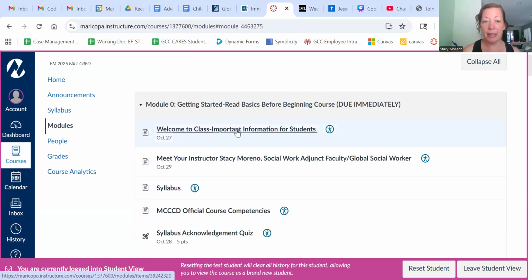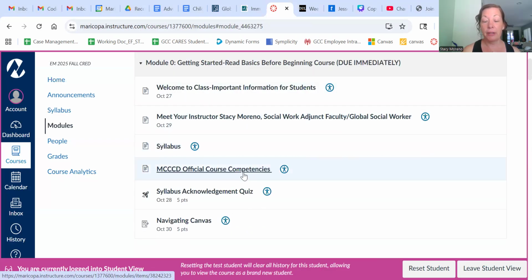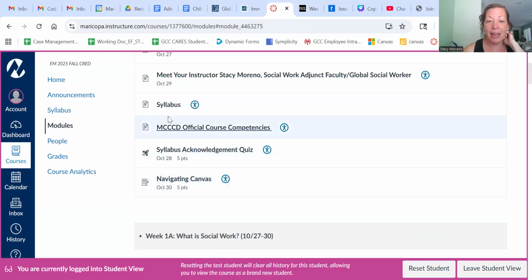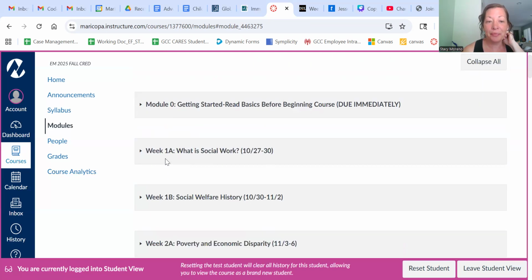What is due immediately is important information for you to know. You get to know me a little bit. Here is the syllabus, the course competencies, what are we learning, the syllabus acknowledgement quiz, which is due immediately. In an online environment, we don't show up to class because it's completely online. So this is stating you are here, you showed up. Those who do not do this assignment, I am required to drop you. And so I want you to understand how important it is. And then again, navigating Canvas, which is why you're here.